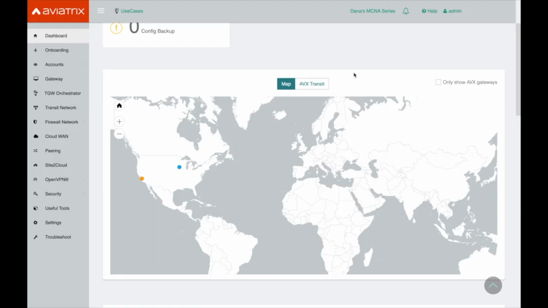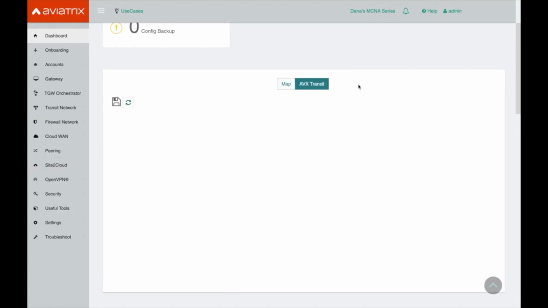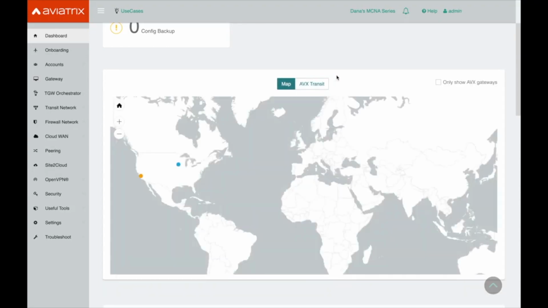Now, if you're building out an Aviatrix high performance backbone, then you can use this Aviatrix transit section. And there's nothing here yet because we haven't done anything yet. But in the next video, we will build this. And it'll start to show you how the hub and spoke architecture looks as you build it out in a multi-cloud network. It's going to be really fantastic.